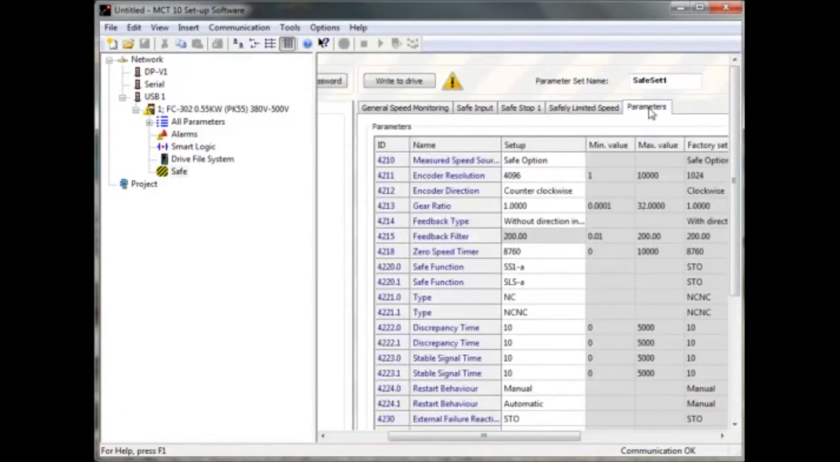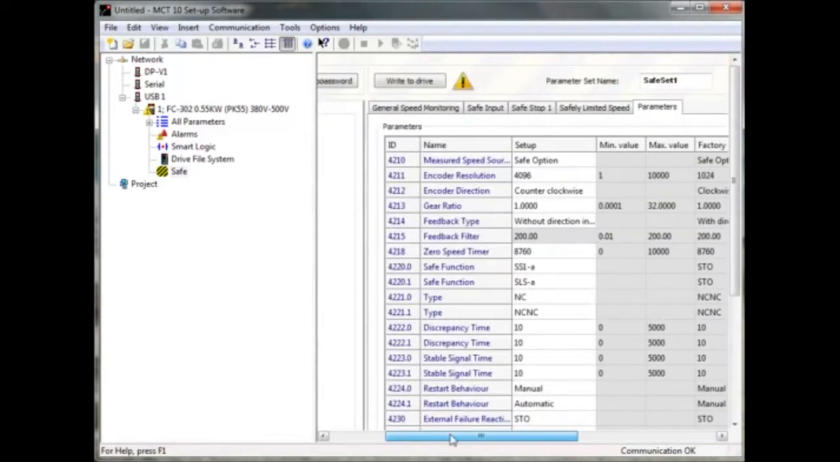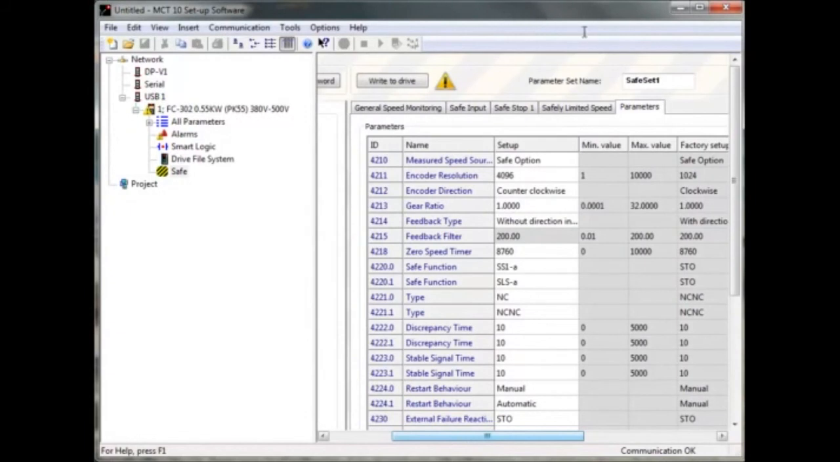The last sheet is only an overview of your parameter settings. But when you write into the drive, you also can get a commissioning report where all safety settings are listed. When you did the settings, then write them into the drive.